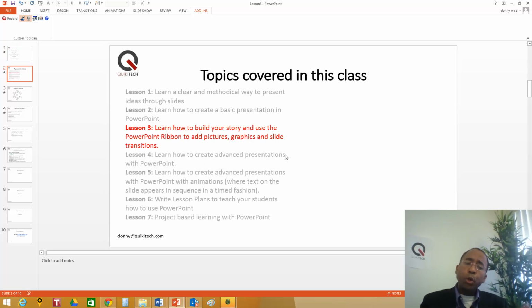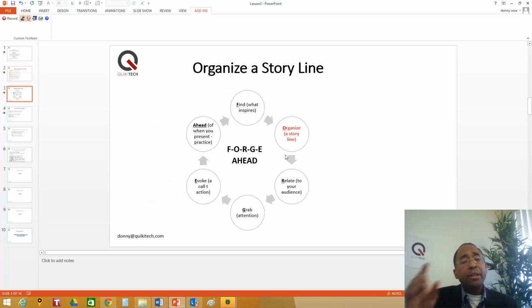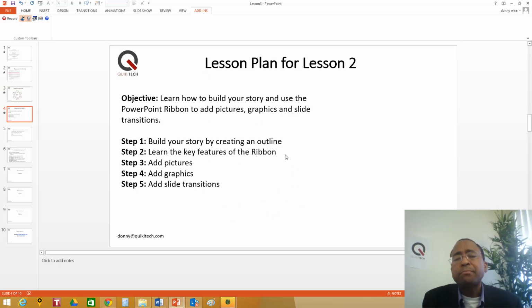As you know, there's a total of 7 lessons, and we are on Lesson 3. And in each of these lessons, we're taking one of those 6 words that we presented in the very first lesson as the theme. And the theme for this particular lesson is organize your information into a storyline. That's why we have in red there the second circle.